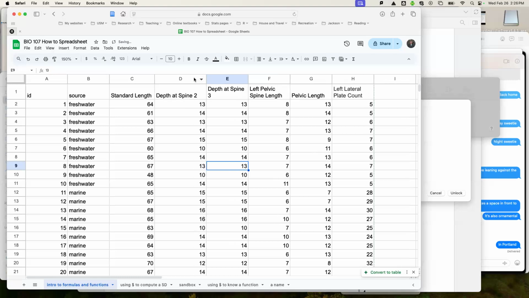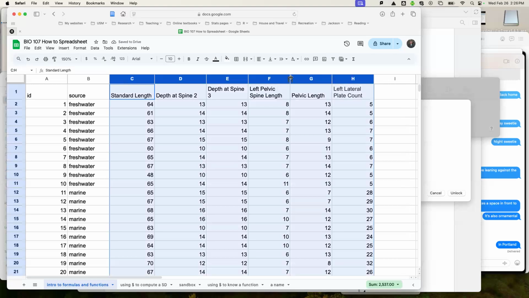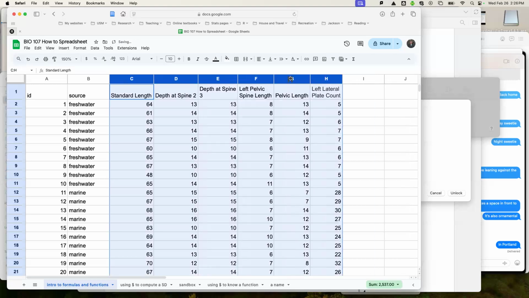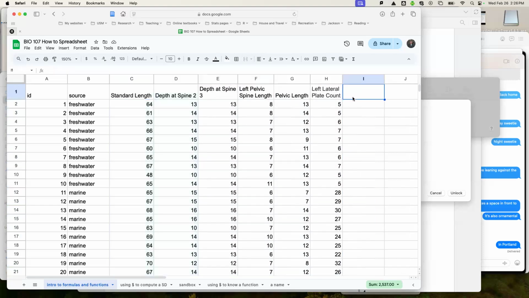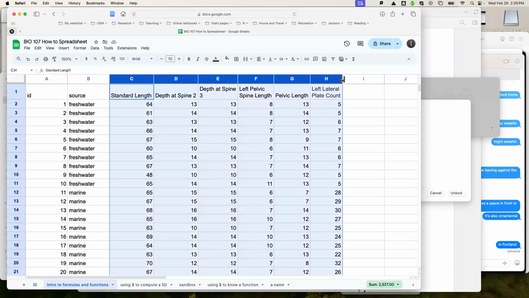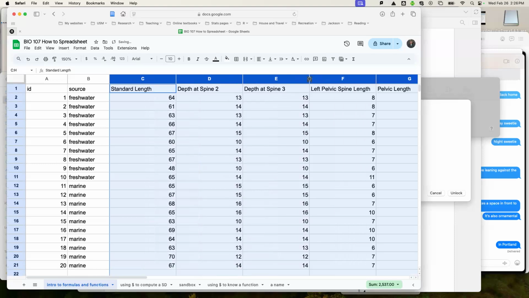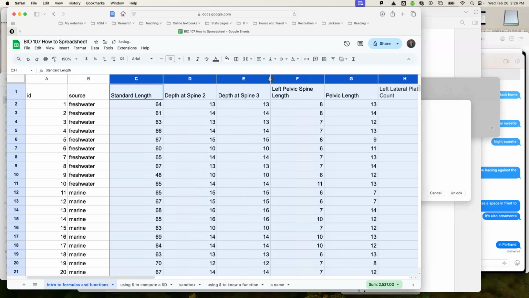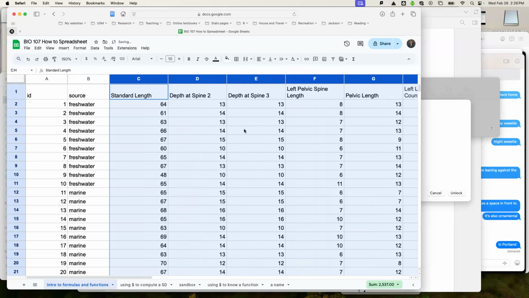Let's see if this works. Let's try this. No. I thought the behavior would be that it would automatically widen to accommodate the length, right? That may be a difference in behavior between Excel and Google Sheets. So I'm just going to widen that like that. You can see I'm widening all of them simultaneously. All right, I can make it nicer.